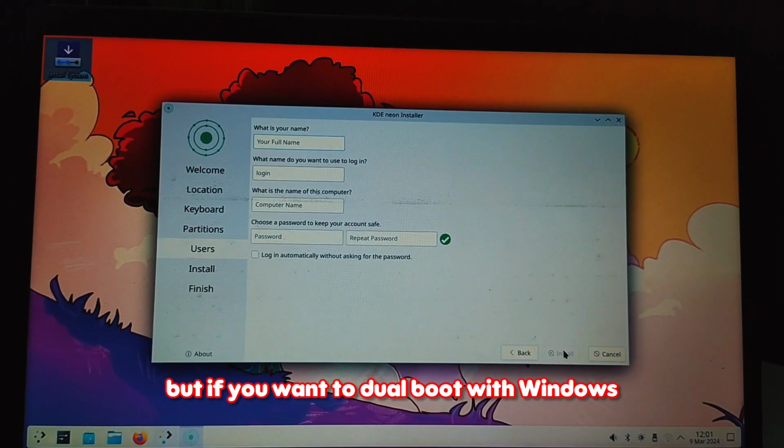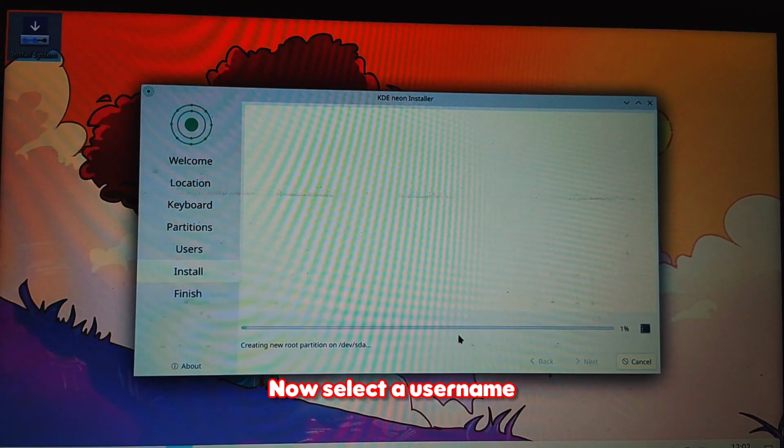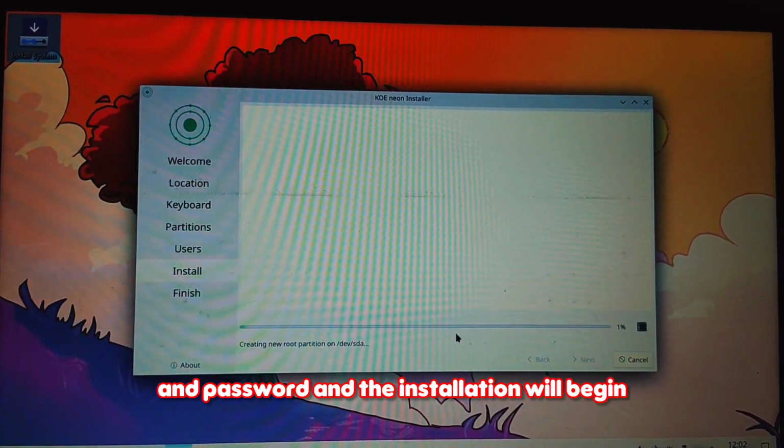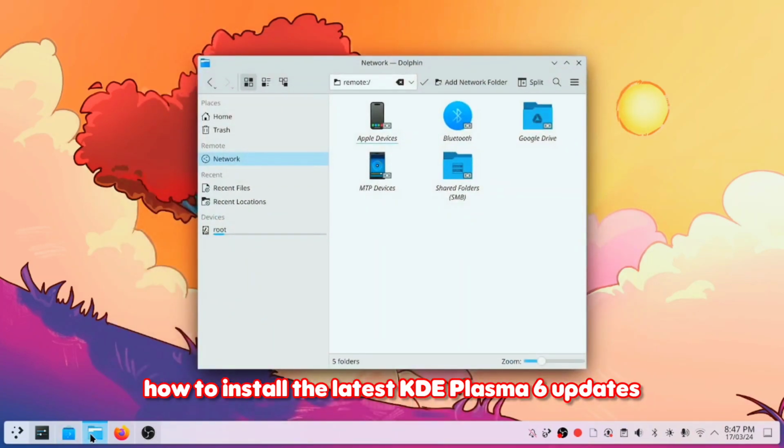Now in this screen I am going to select the erase disk option, but if you want to dual boot with Windows, you can select the replace partition option. Now select your username and password and the installation will begin. So that was the process of how to install the latest KDE Plasma 6 updates.